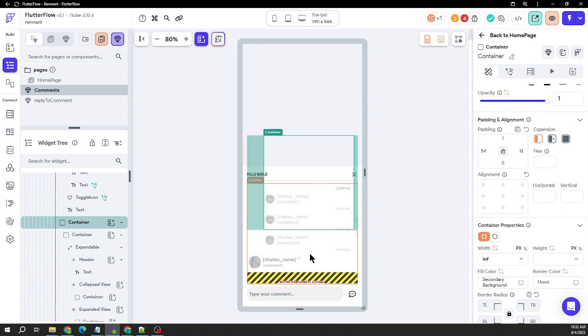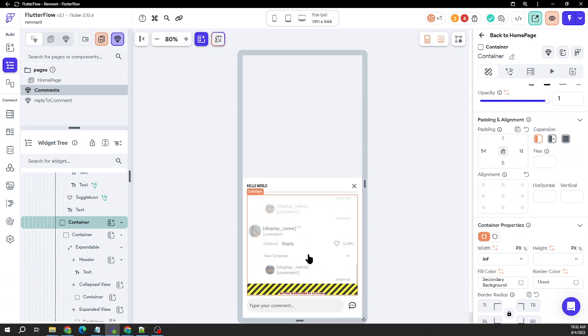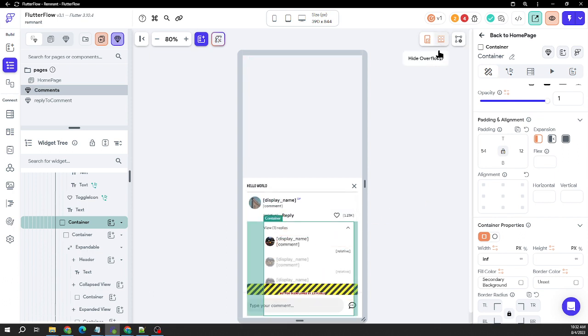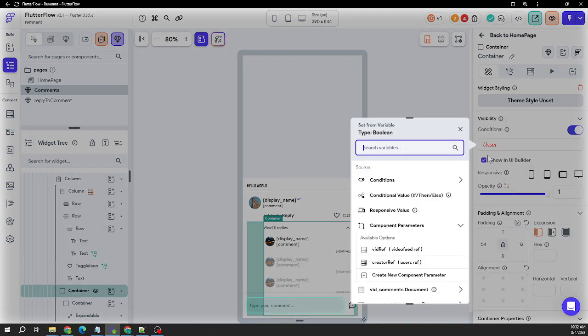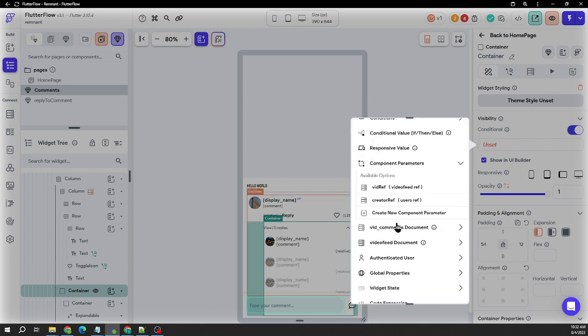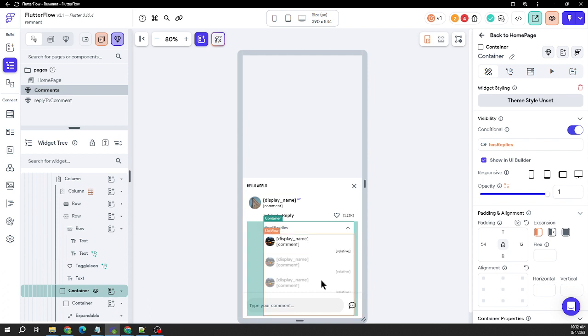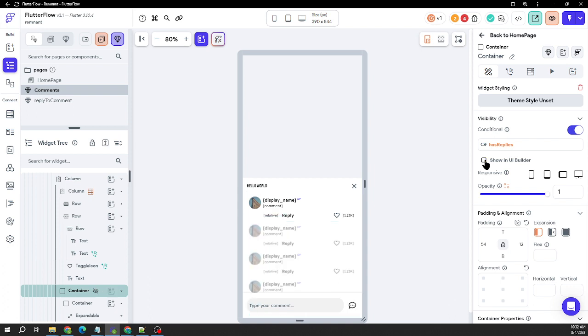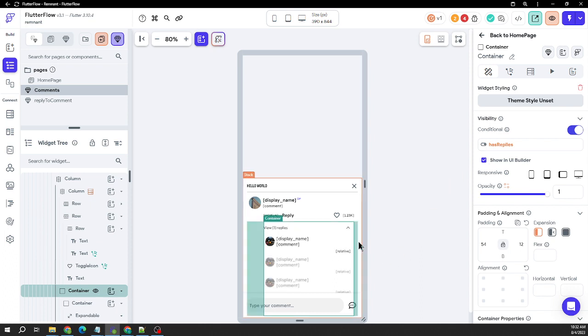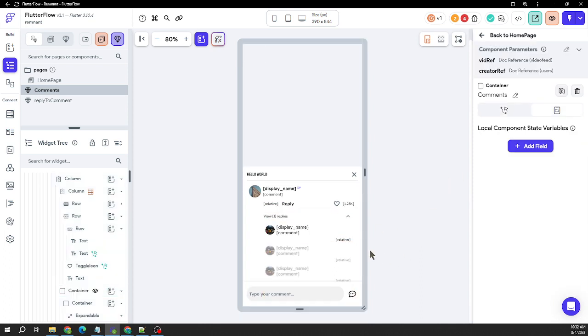Uh-oh, we've got some overlap somewhere. Deal with that in a minute. Turn that off. So on this container, go ahead and set a conditional visibility, and go to your vid comments document. And then we want to select has replies. So long as that is true, then this whole section will be visible. It'll be collapsed, but it'll be visible. Otherwise, there'll be nothing there. So it'll be like whoever's creating the first reply. But we do need to set conditions here for that.